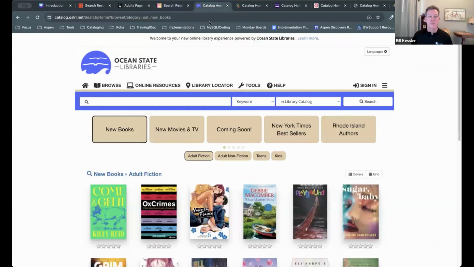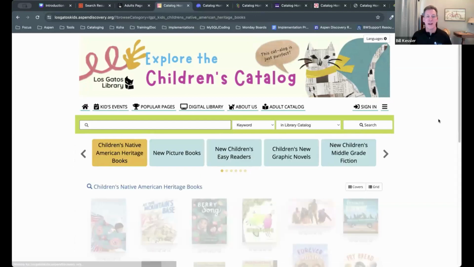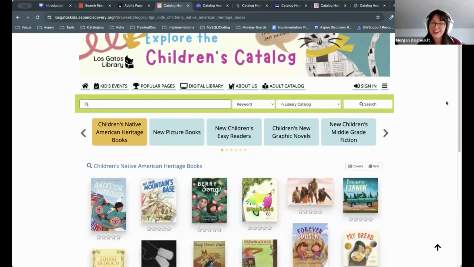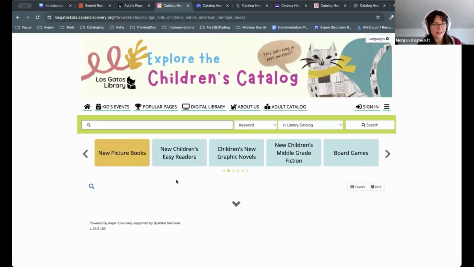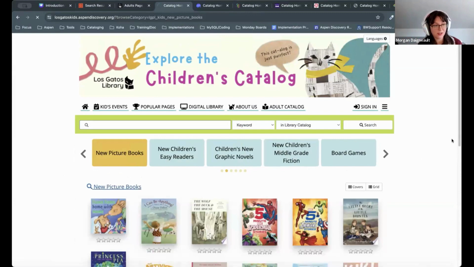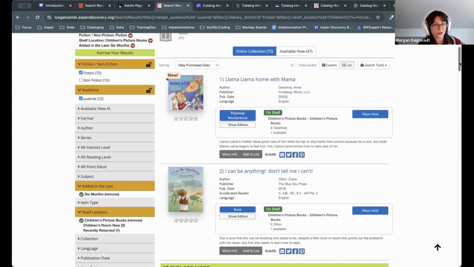So Morgan, since you're here, if you go back to a browse category, there's a question if you can build a browse category from a catalog search. Oh, yeah. That is one of the ways that you can make browse categories. And here's a hint for anyone who is investigating Aspen right now. You can click on the link with the magnifying glass on any browse category, and that will show you the source. So if I click on new picture books, that is going to take me into, in this case, the search results they used.